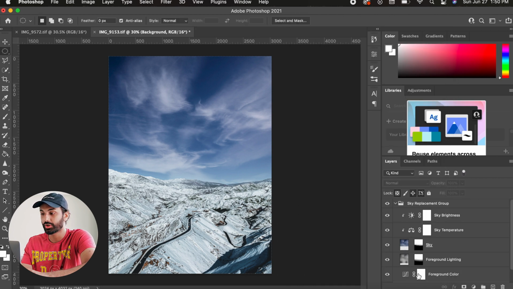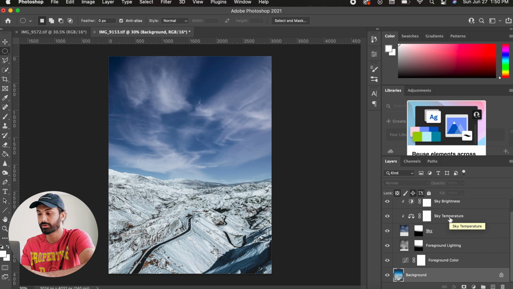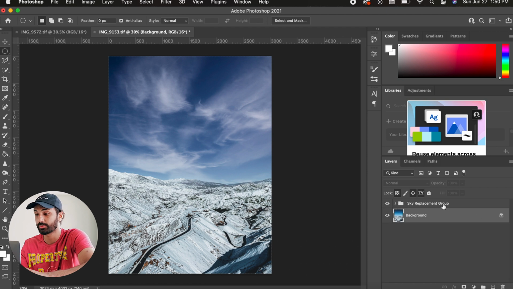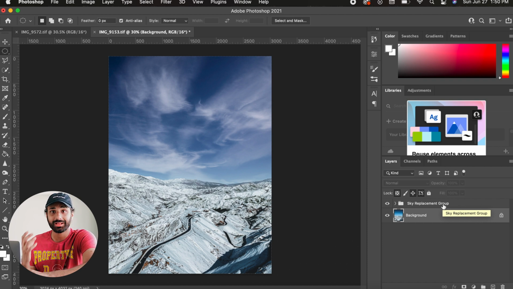And you're gonna notice that it generates all of the extra layers that Photoshop creates in the background to make the sky replacement happen, and it just groups them all in this little sky replacement group. And that's literally it. It does every single step for you, and it completely replaces the sky, and it's literally that easy. And just to show you guys a quick before and after of what it looked like before I changed the sky, here it is.